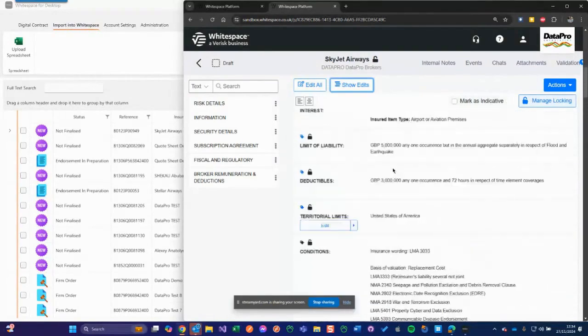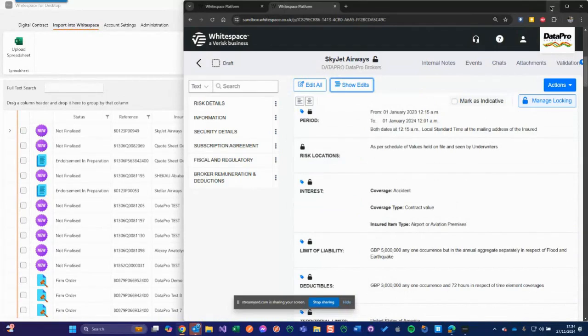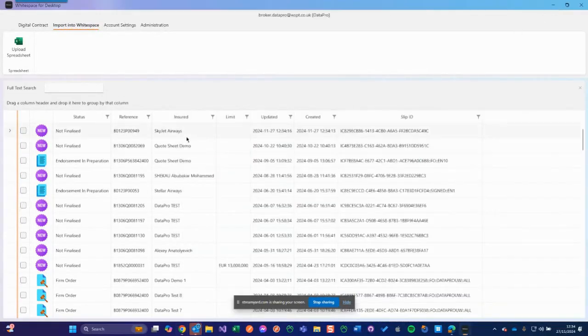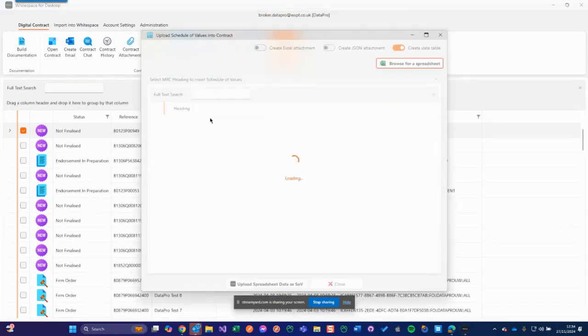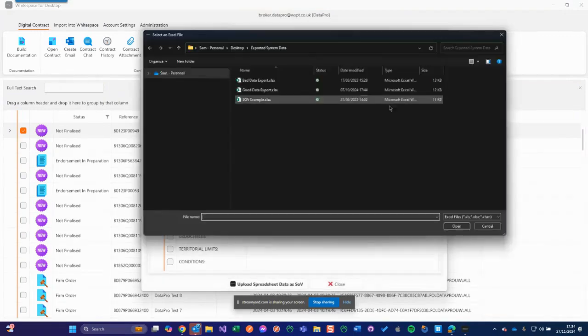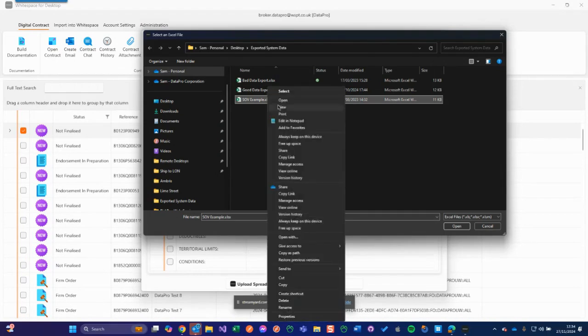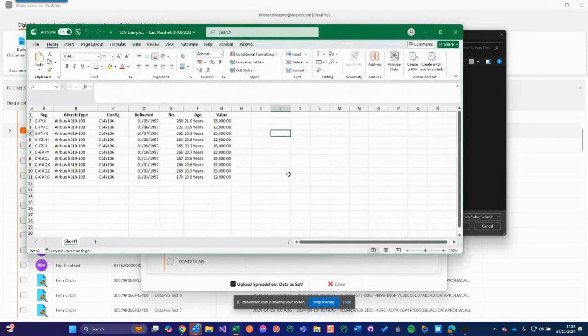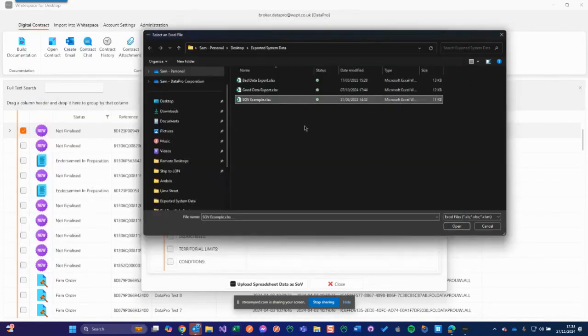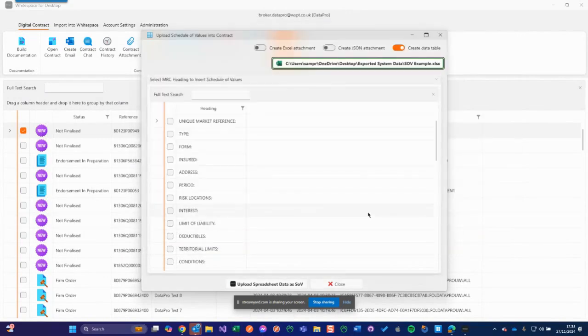The next feature I'd like to demonstrate is uploading a schedule of values onto the contract with Excel data. So I'm going to click the SkyJet Airways contract that we just created, as you can see here. I'm going to click digital contract. Now I'm going to click upload SOV. Once again, I'm going to click browse for spreadsheet. Right click on SOV example, just to show you what the data looks like before we upload it. As you can see, we just have some dummy aircraft data here within my spreadsheet. So I'm going to select SOV example and click open.